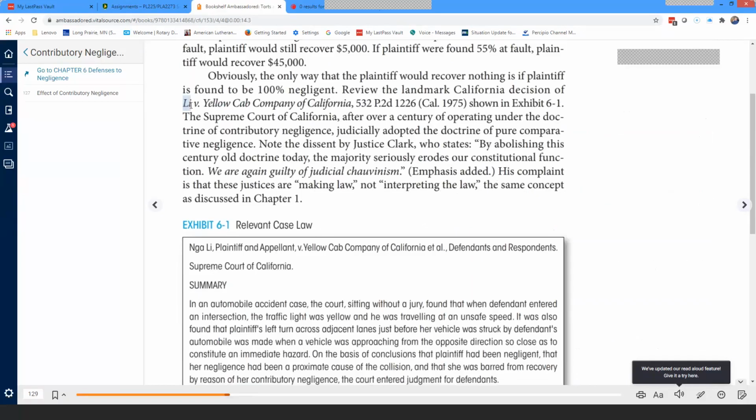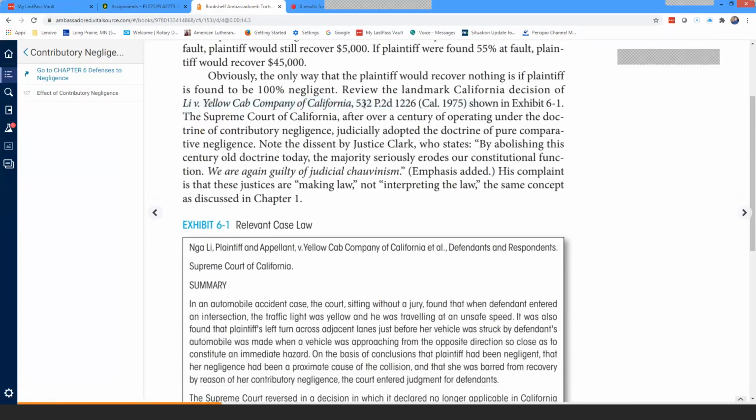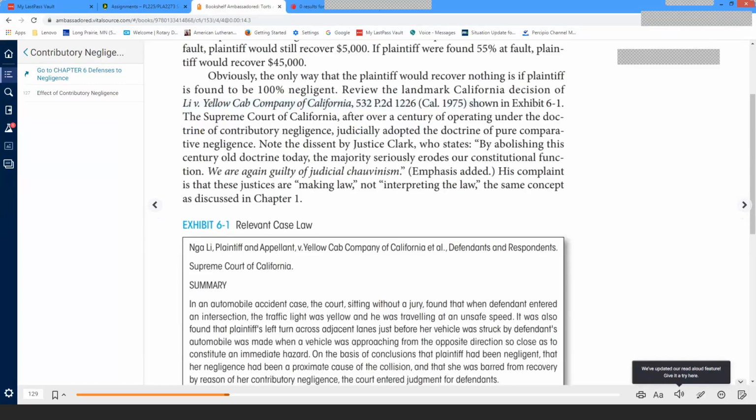This is Lee versus Yellow Cab Company, it says here on page 129. Not L-I-V-E, L-E-E. And here's another citation for the same thing. This is just a different volume, 532 P. second, 1226.